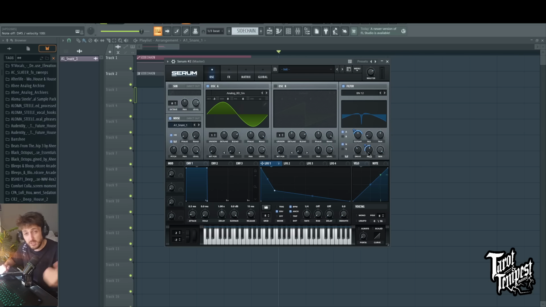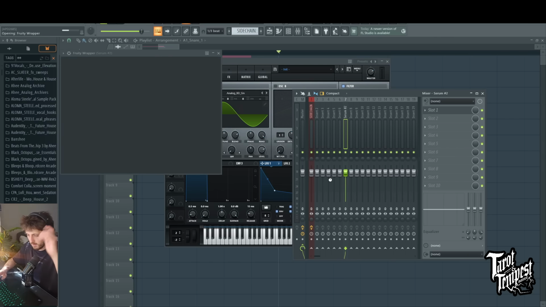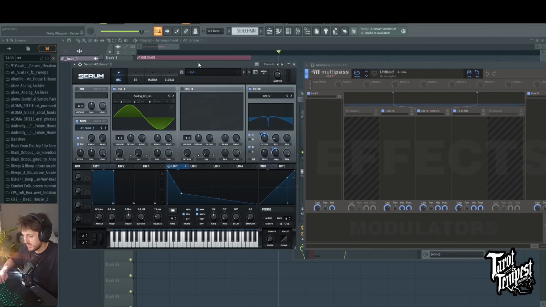This is where multipass comes in. Multipass by Kilohertz. Amazing! One of the best post-processing plugins that was ever conceived on Earth. So I'm going to quickly put this into a mixer and slap on a multipass. What we're going to try and do is make this gun sound as fat as possible.